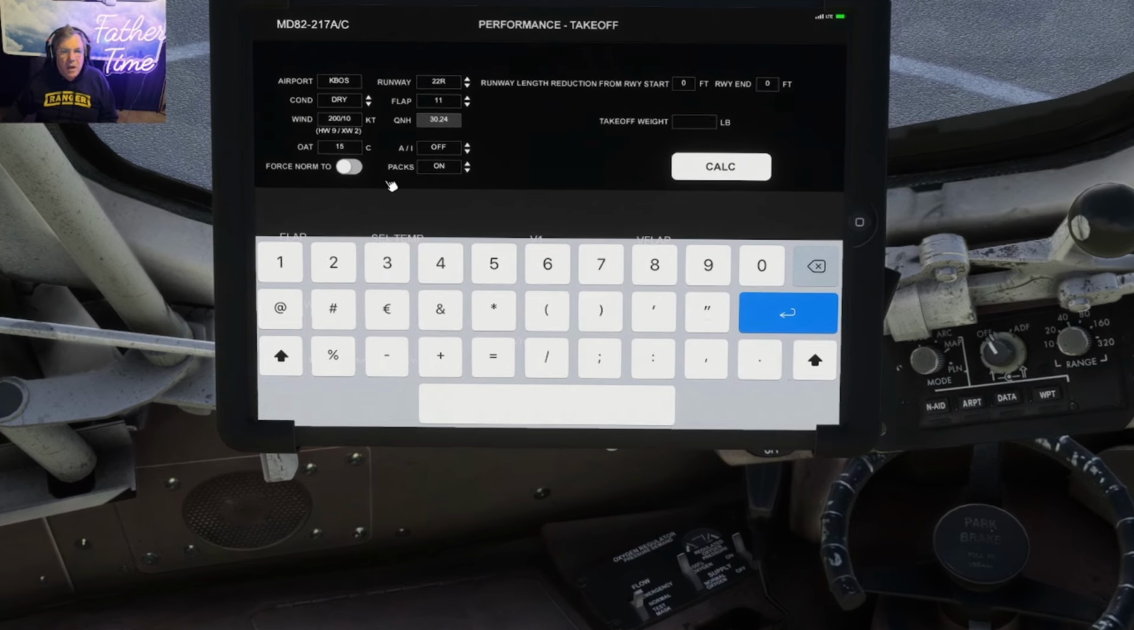Okay. Outside air temperature is 24 Celsius. I don't want to slave it to max power. I'll let it do a reduced power takeoff. Anti-ice packs are on. Takeoff weight.